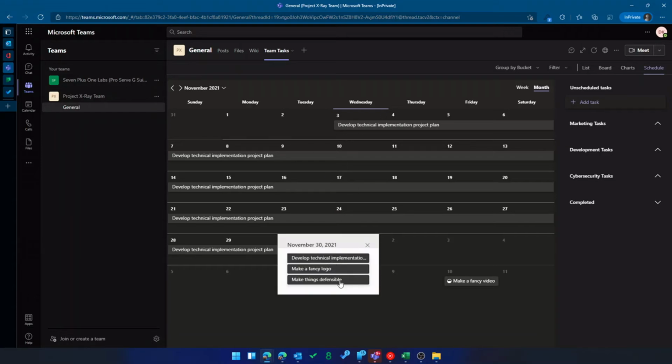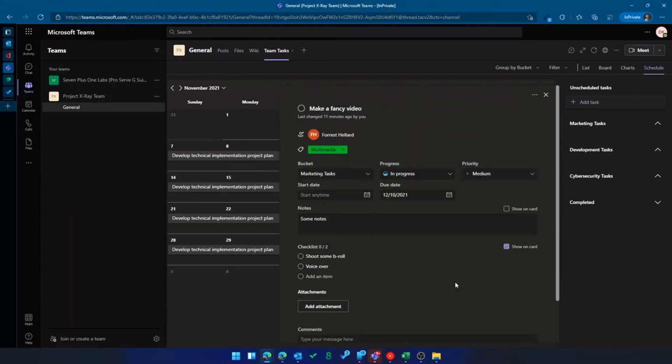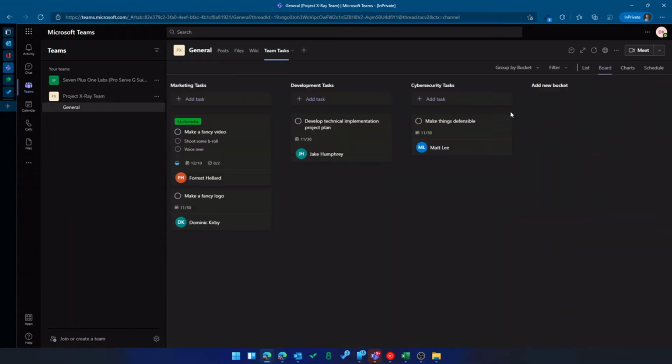I think I maybe put too many due on the 30th, but if I can blow up the 30th here, we'll see we have 3 tasks that are due on the 30th. And I have 1 task due on December 10th. So there's a lot of cool functionality here.